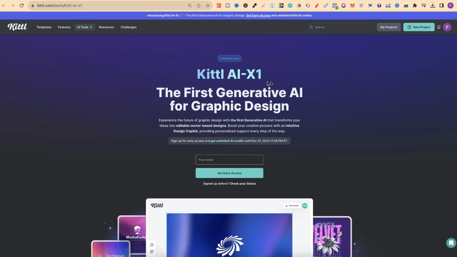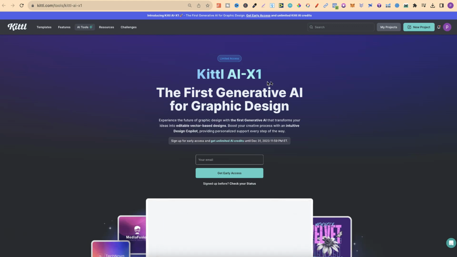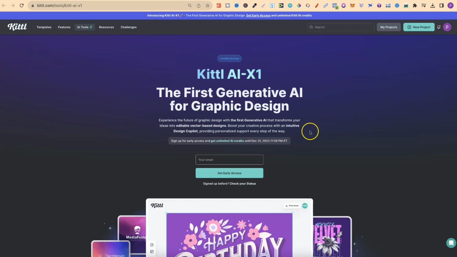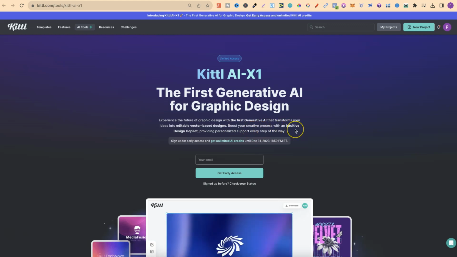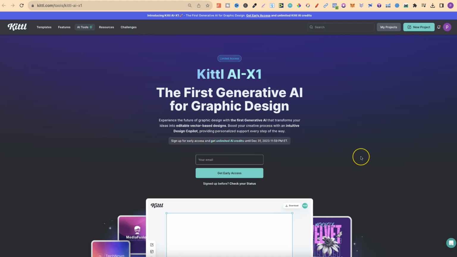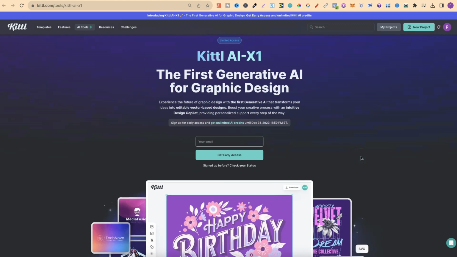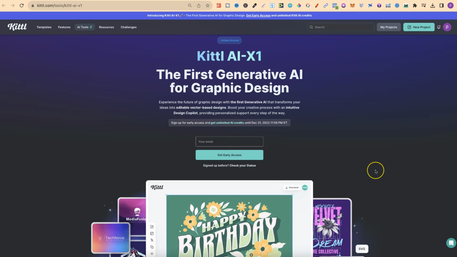So, let's have a little look at this, have a little read, so we can see what this is about. So the first, generative AI for graphic design. Experience the future of graphic design with the first generative AI that transforms your ideas into editable, vector-based designs. You can boost your creative process with an intuitive Design Copilot, providing personalized support every step of the way. Now again, I highly suggest just coming through, signing up, putting your email in so you can get early access.